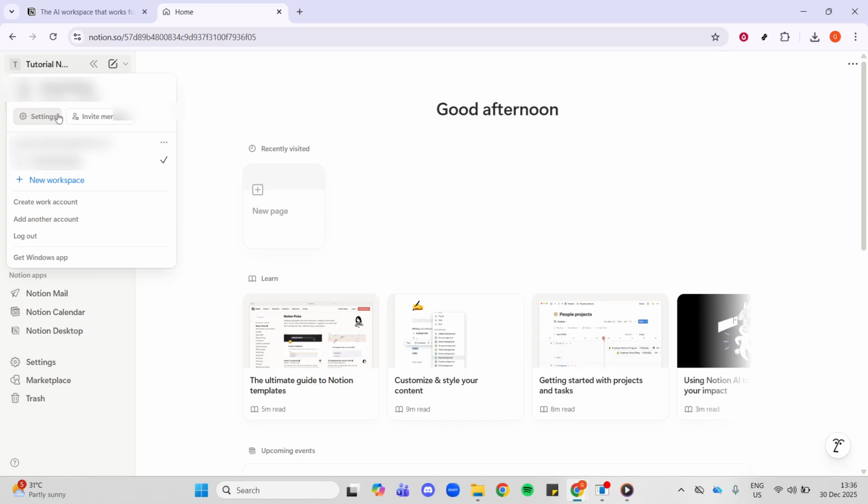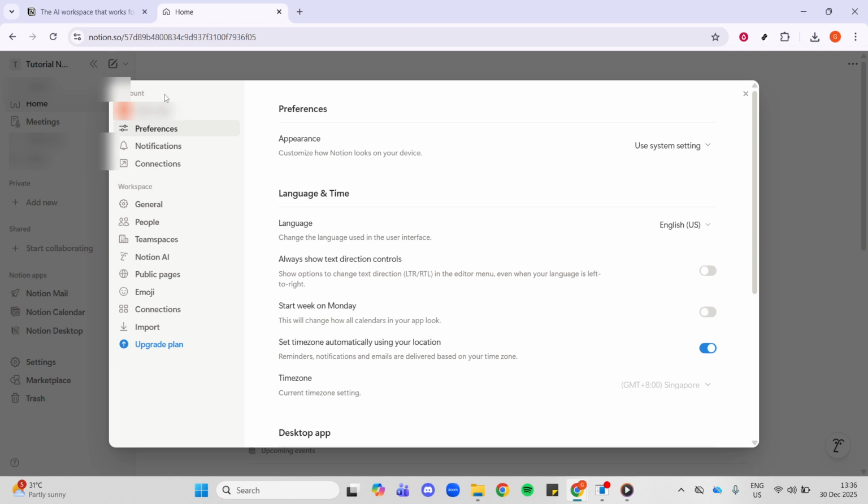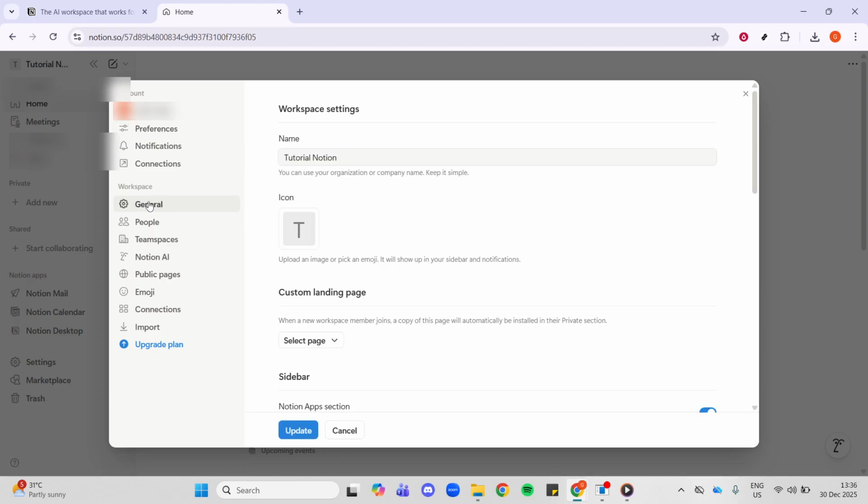At the top left of the screen, next to your current workspace name, you'll see a small downward arrow. Click that arrow to open the workspace menu. This menu lets you access settings that control how your workspace looks and behaves. In that menu, click Settings. This takes you into the area where you can manage workspace level preferences.